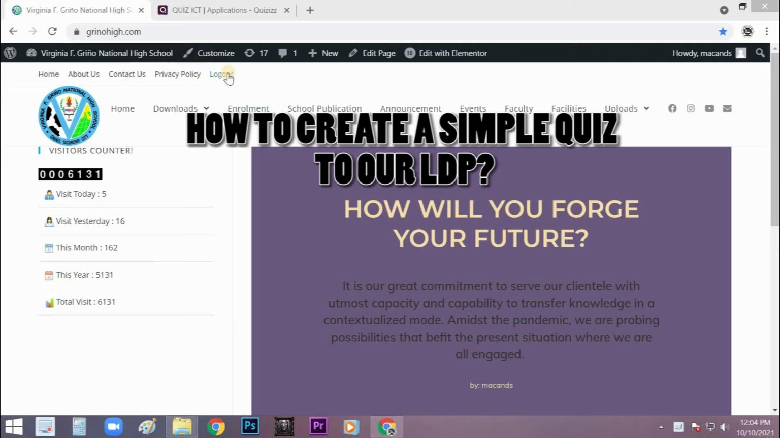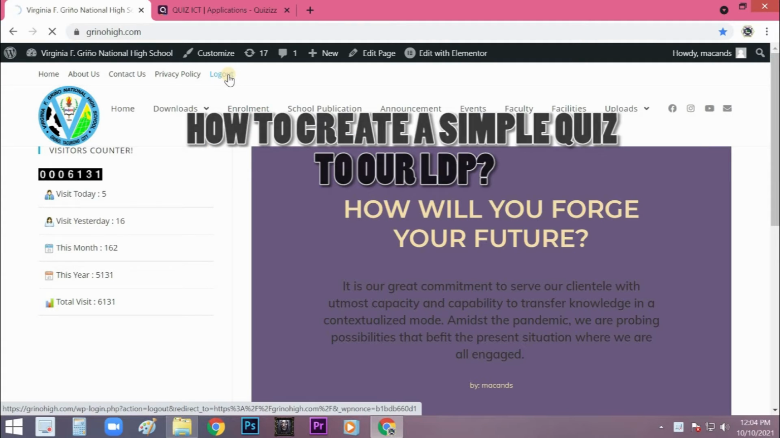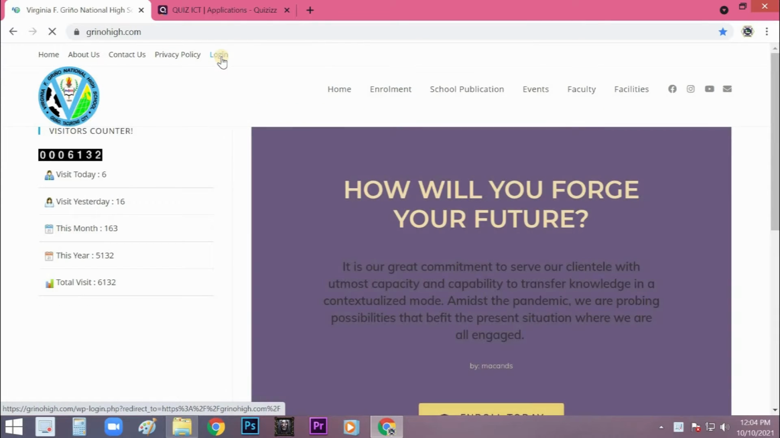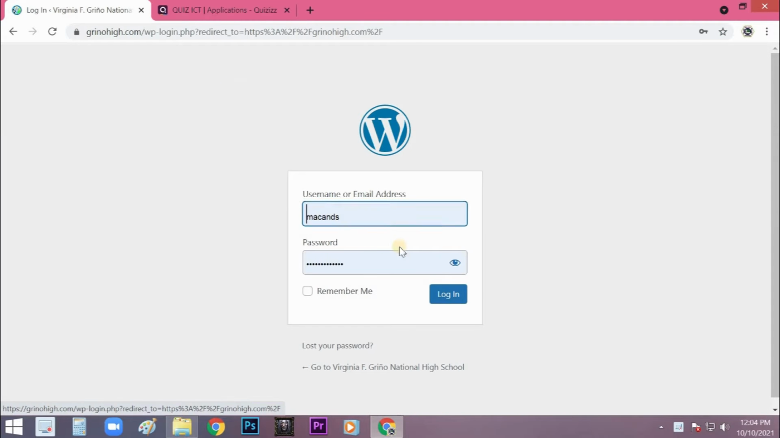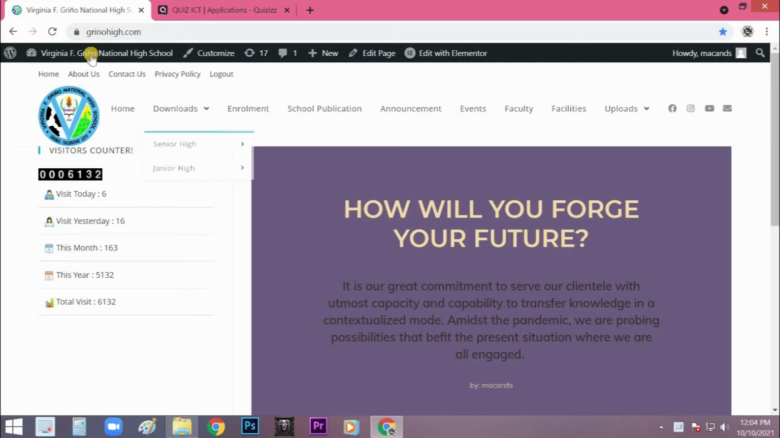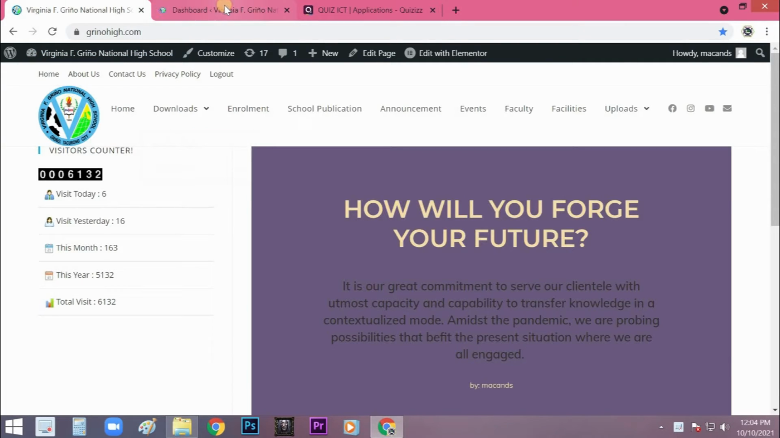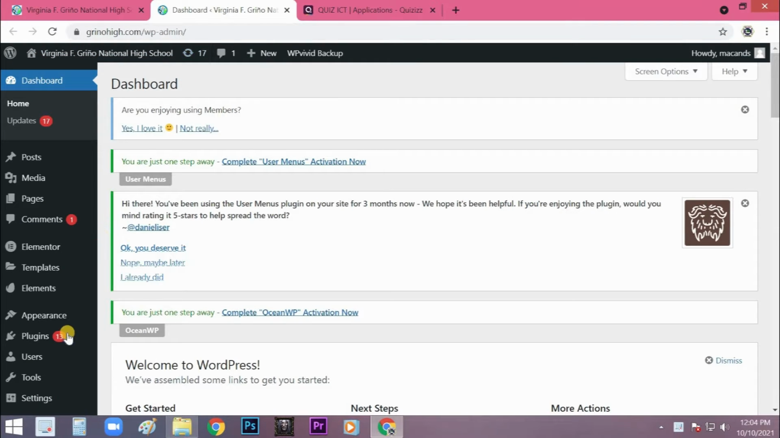So first we are going to log in to the website using my account. Okay. Then we go to the dashboard by simply pointing on this and clicking on the dashboard. Then a new tab will open.